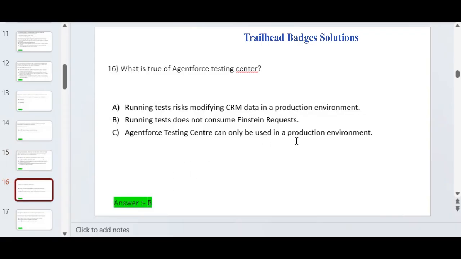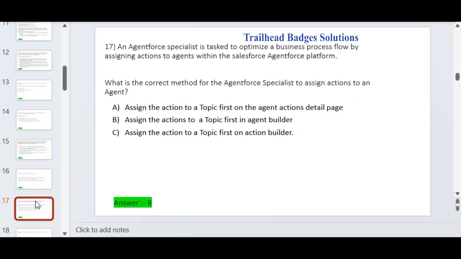The next question is, what is true of Agentforce Testing Center among these three options? Option A is that running tests risks modifying CRM data in a production environment. Option B is that running tests doesn't consume Einstein requests. Option C is that Agentforce Testing Center can only be used in a production environment. So the correct option is B. Running tests doesn't consume any requests.